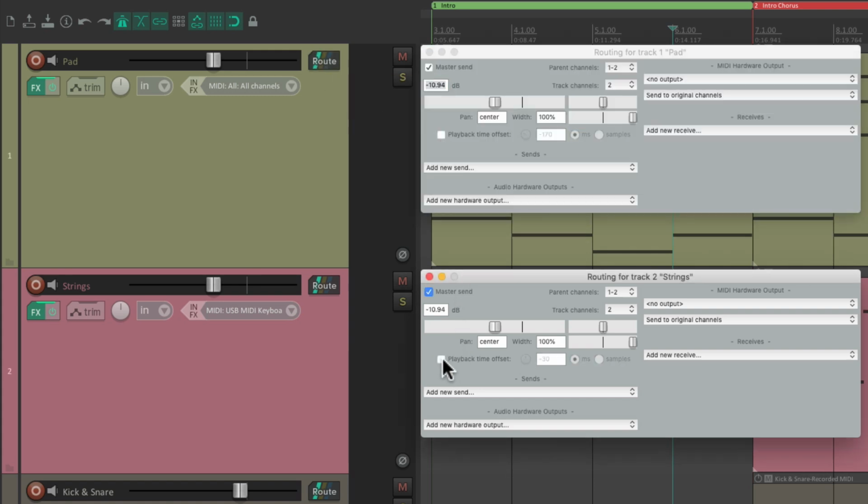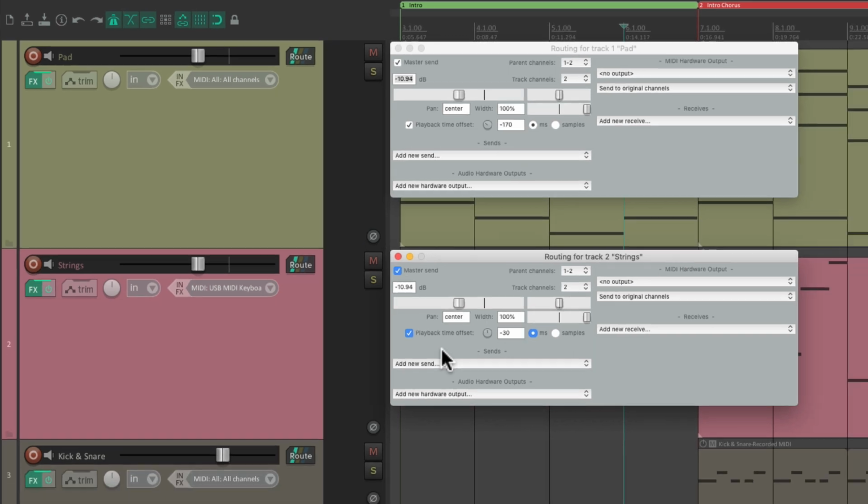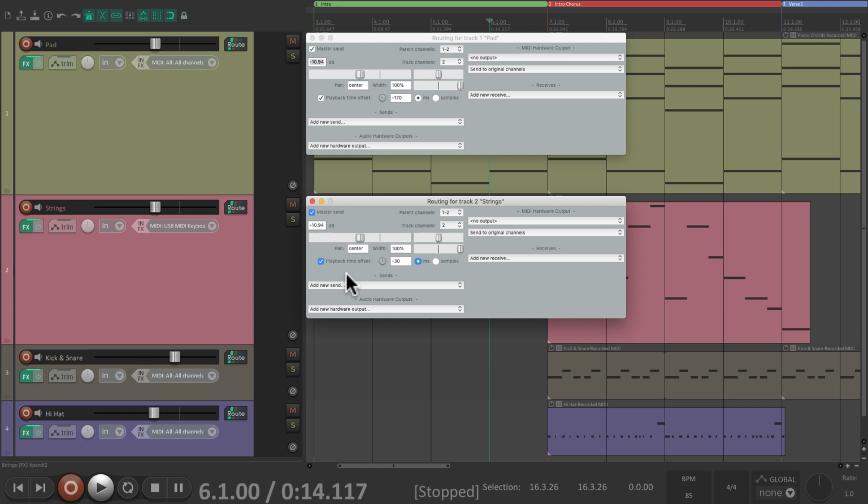Before, it's kind of a mess. After, much better.